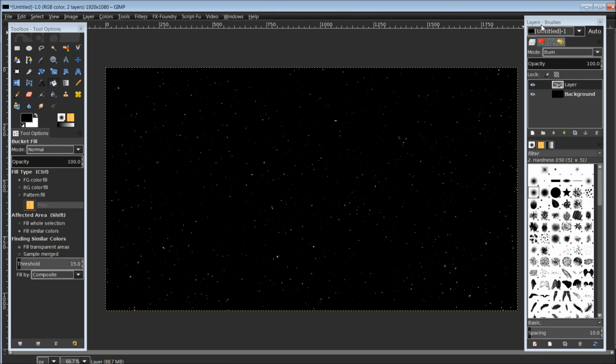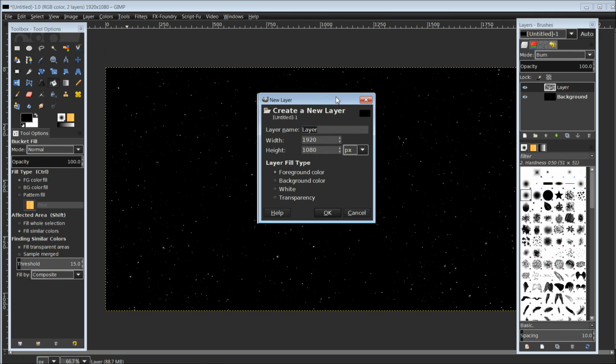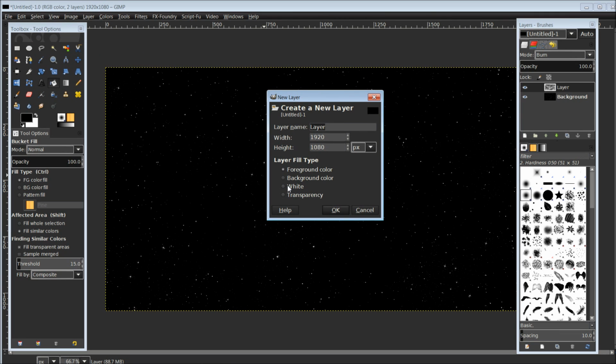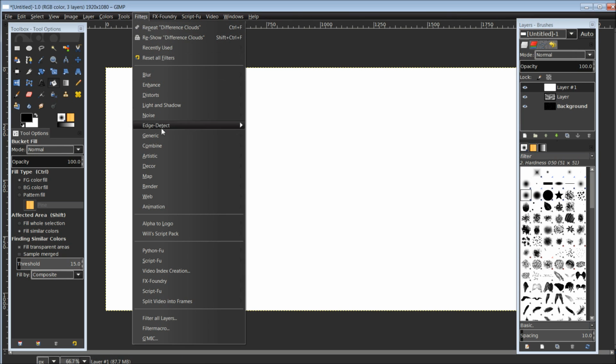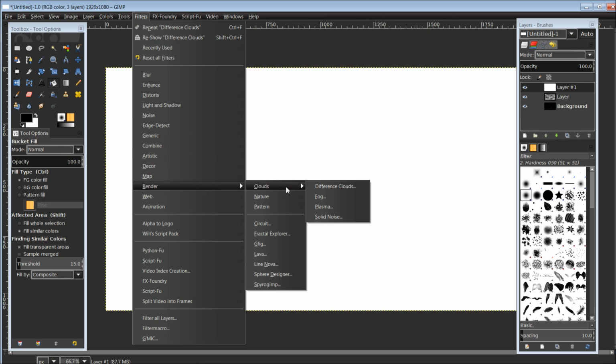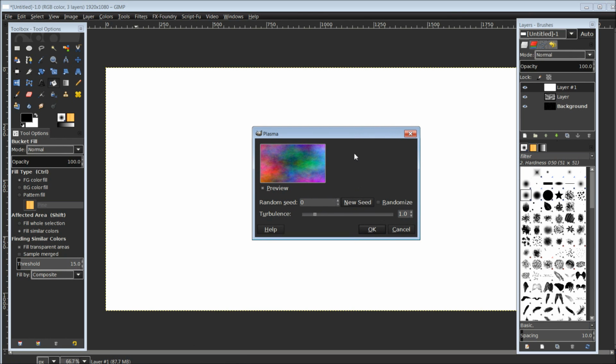To do that, we want to come again over to our Layers dialog box and create a new layer. This time we want to use white and click OK. Come up to Filters, Render, Clouds, Plasma, and you will get the Plasma dialog box. And once again, in here you can leave the values as default and simply click OK.